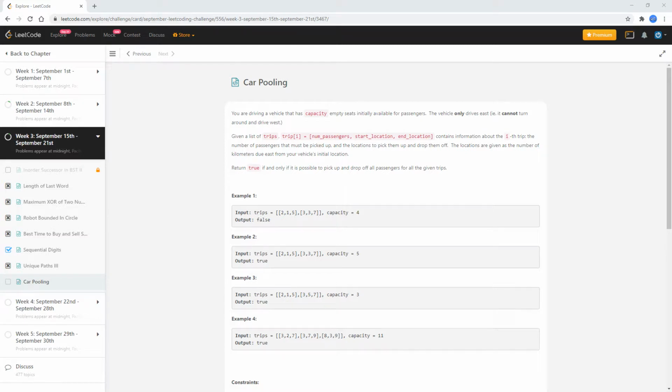Okay, so today let's take a look at this LeetCode challenge problem, carpooling. You are driving a vehicle that has capacity empty seats initially available for passengers. The vehicle only drives east. It can't turn around and drive west.